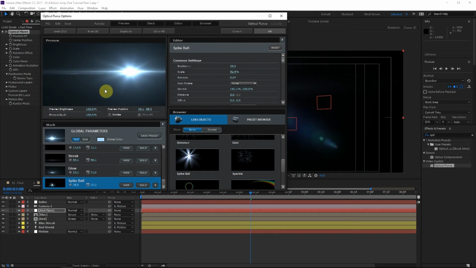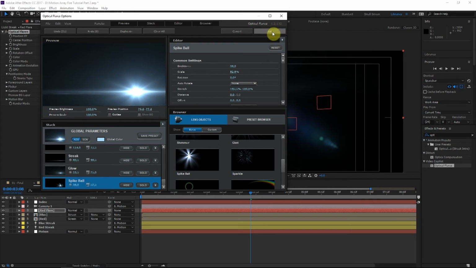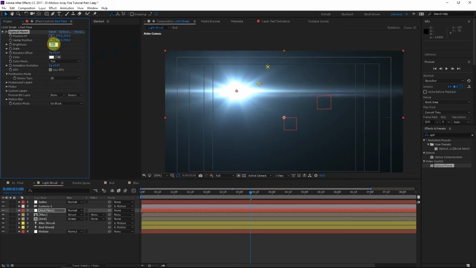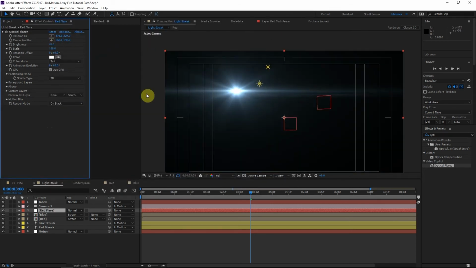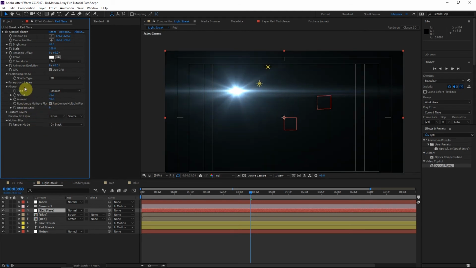So we got this pretty cool flare. Let's go ahead and hit OK. We'll turn the brightness down to about 40. Hopefully that looks pretty good. Yep. And we want to add some flicker. So for the speed, we'll do about 75 amount. Let's do about 40. We got some nice flicker in there.